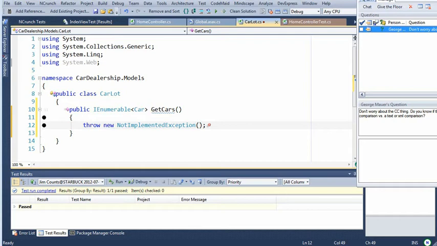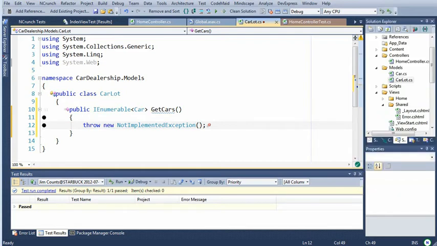Approval test actually does a lot more than just text, though. You can do images and RDLC reports and a lot of other stuff. We're just looking at one part of it today.